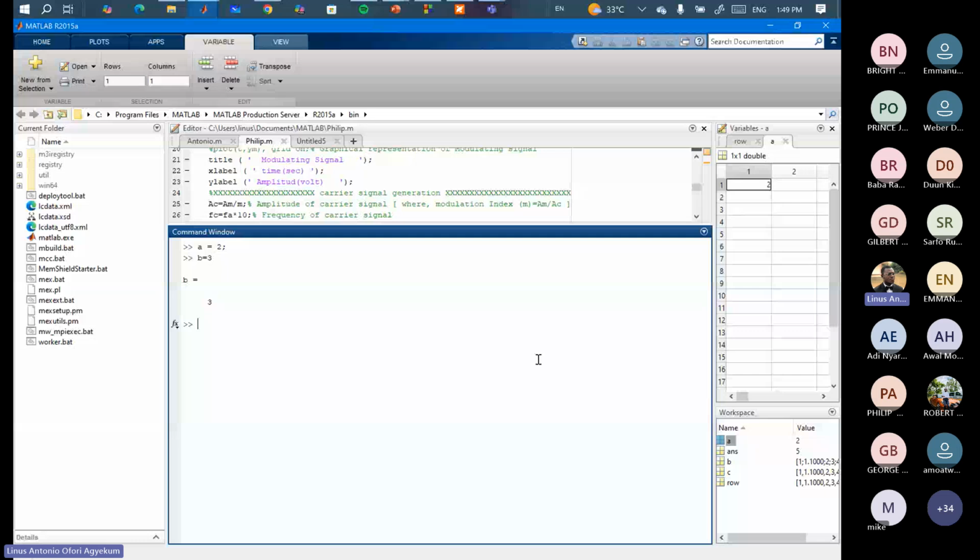We can also do D equals A divided by B, and that will give us a value for D when we do division. We can also have E equals B minus A, which will give us a value for subtraction. Okay, so take note of that.